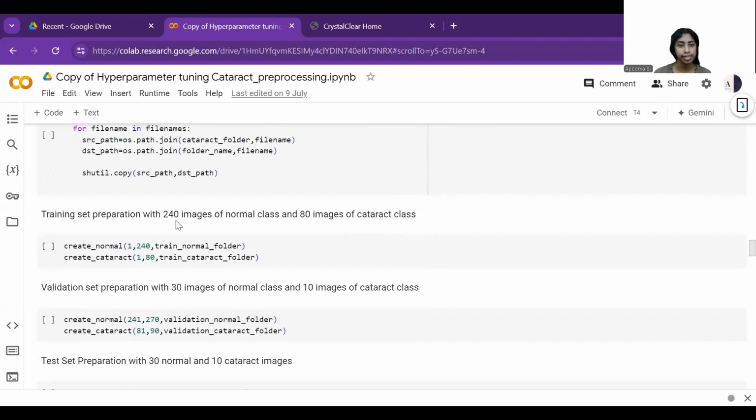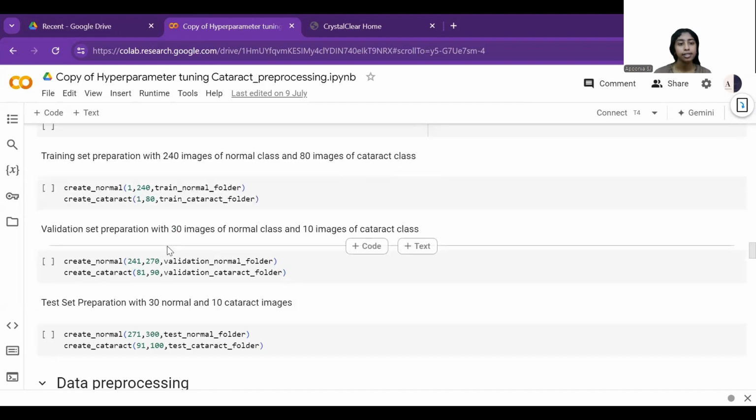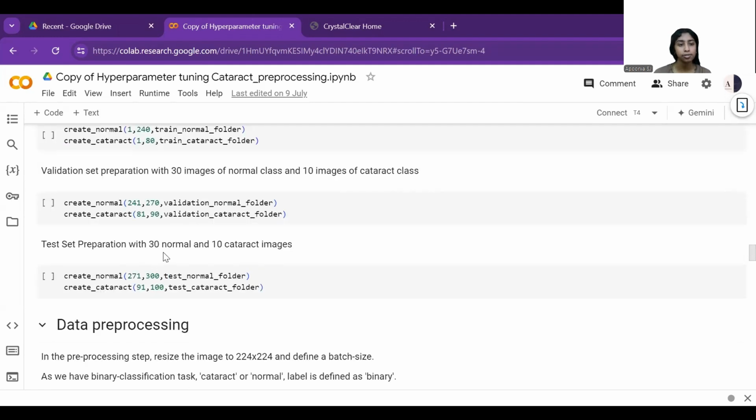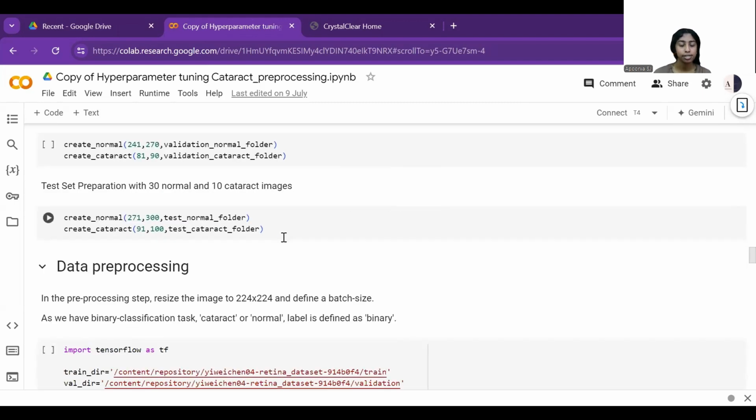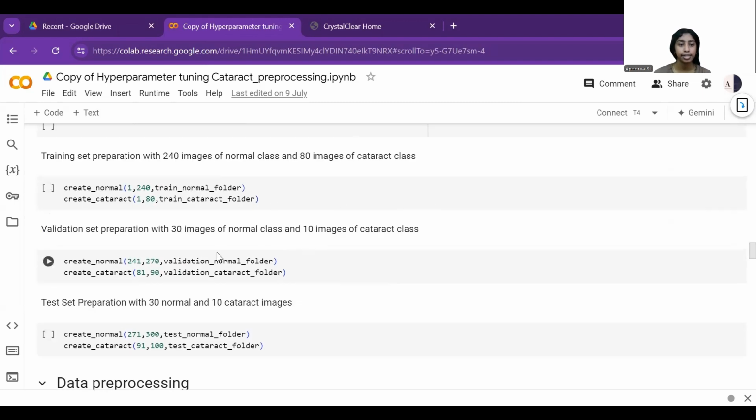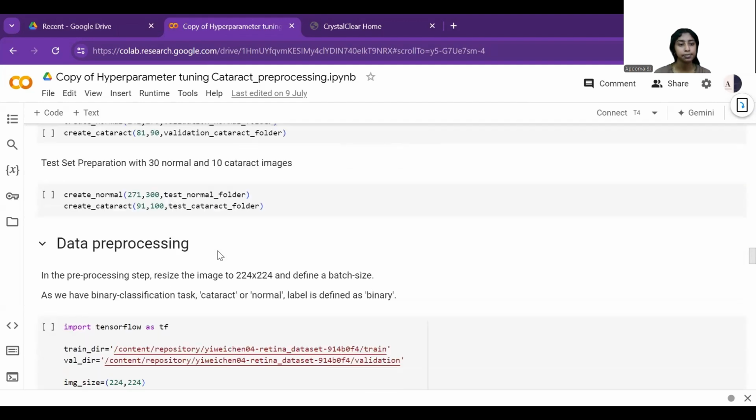So I prepared the training set with 240 normal images and 80 cataract images. The validation set was similarly prepared with 30 normal images and 10 cataract images. And the test set was also prepared with the same number of images as the validation set. Once this step was complete, the 3 directories were formed.